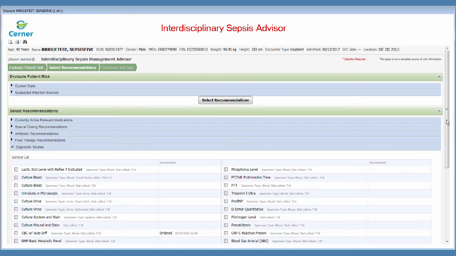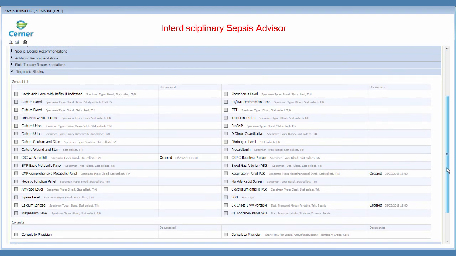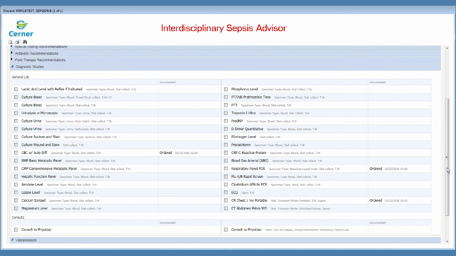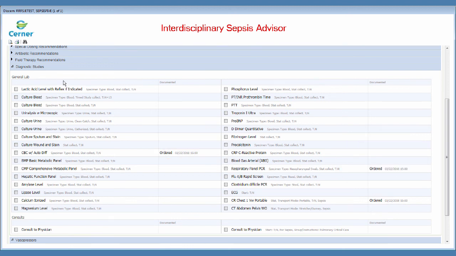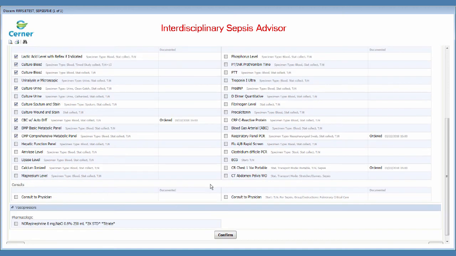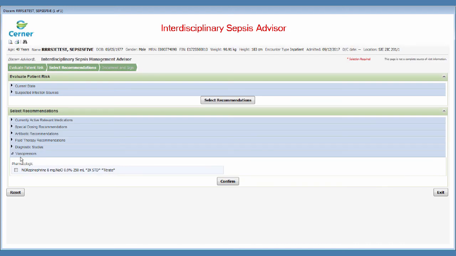In the diagnostic studies section, there are a list of commonly ordered diagnostic tests. If there is already an order or a result, you can see that in the documented section. Clicking on each checkbox will place the order. There are also orders for consult to critical care. The last section is the vasopressor section.